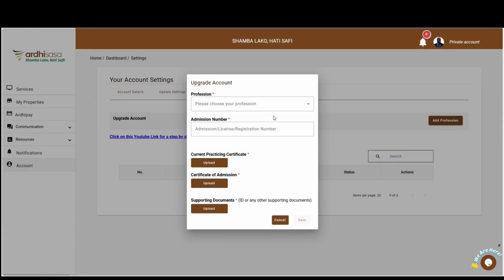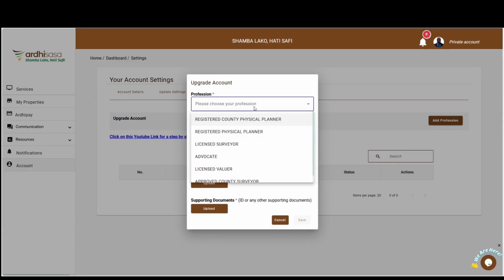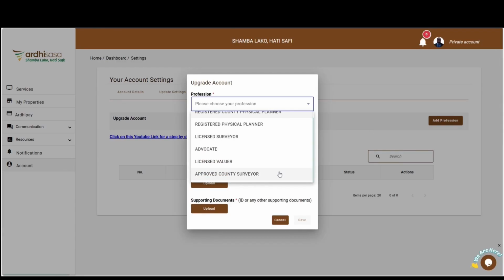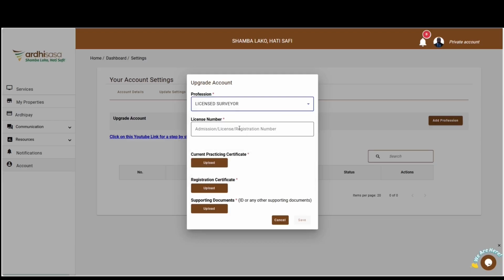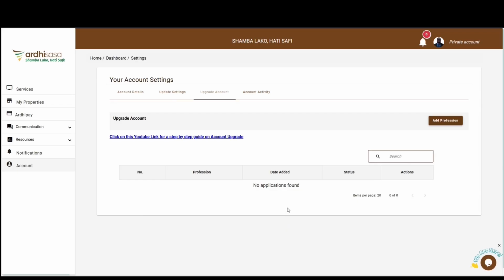A pop-up box will appear. Choose your profession. In our case, we'll go with licensed surveyor. Enter the admission or registration number from the relevant registration body, that is the Licensed Surveyors Board, and then also provide documentation confirming your professional details pending confirmation from our staff, after which your profession will be listed here, hence allowing you to transact as a professional.